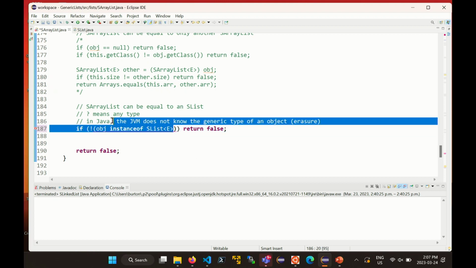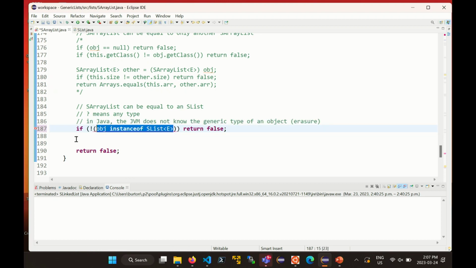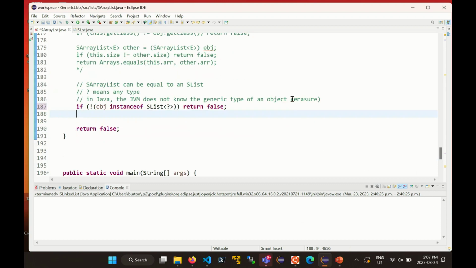It says when this code runs, there's no way to actually know if the type of the array list element is E or not. So question mark it is. This is also why you were never asked to implement this method in a lab, and you wouldn't normally be asked to implement this on an exam either, because you would never get past this line.